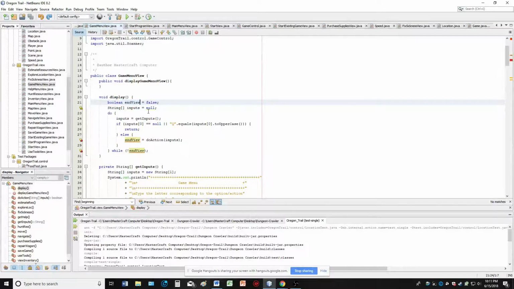It doesn't have to be initialized. It can be just end view, and you can take away the false, but the false initializes it so that it actually has a value when it begins. Otherwise, it's just going to be nothing. It's going to be there in memory, but it's not going to have anything put to it.